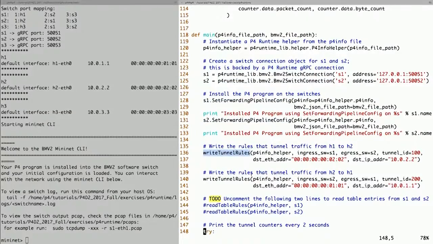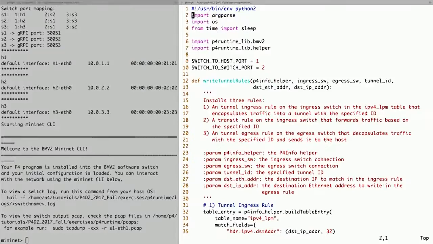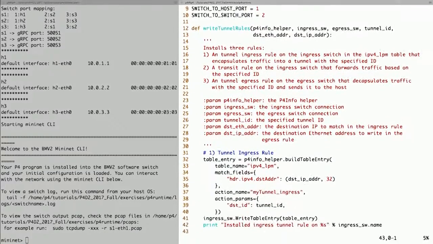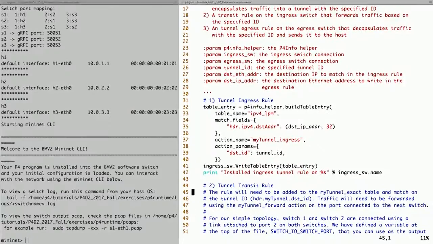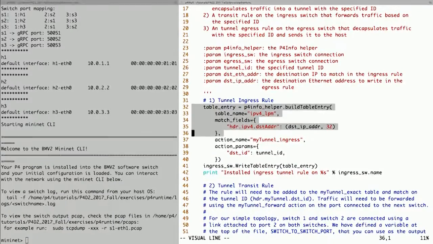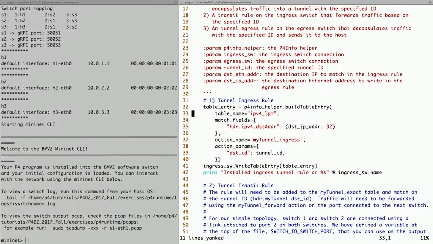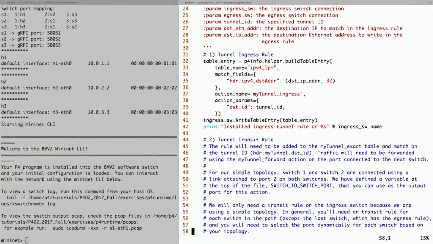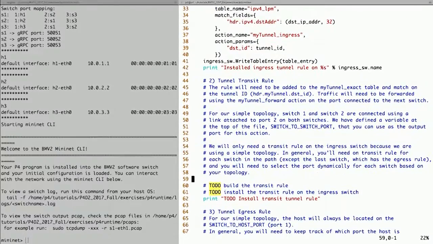One tunnel is from host 1 to host 2. So switch 1's the ingress, switch 2's the egress. We give it a tunnel ID, and then the destination, and then the other is in the opposite direction. So the code that you needed to implement is the code at the top in write tunnel rules. So first we write the tunnel ingress rule. I'm just going to copy that down below as a starting point. And then we'll implement the transit rule.